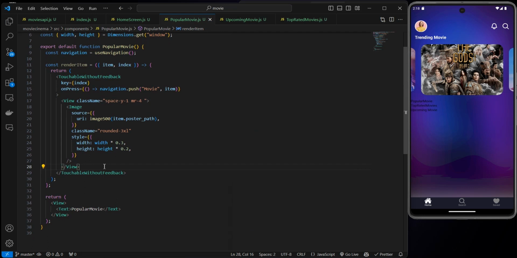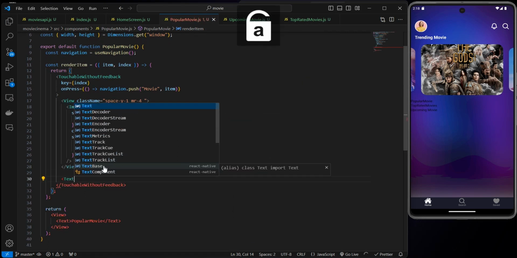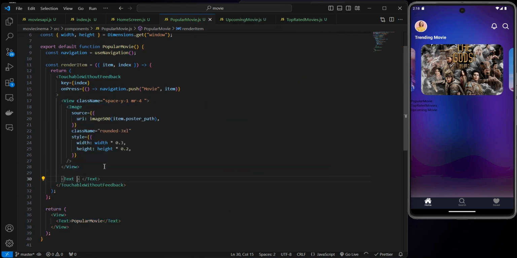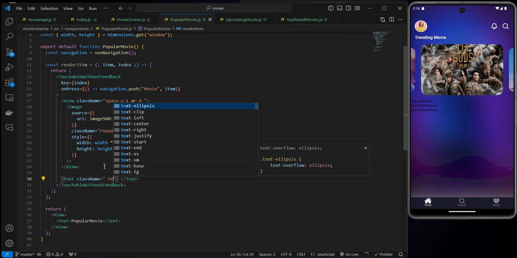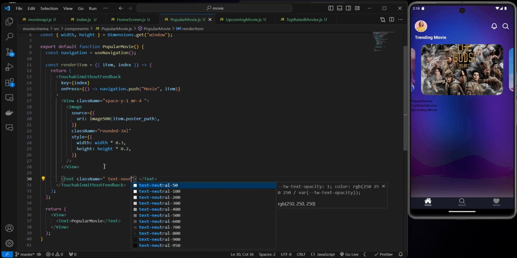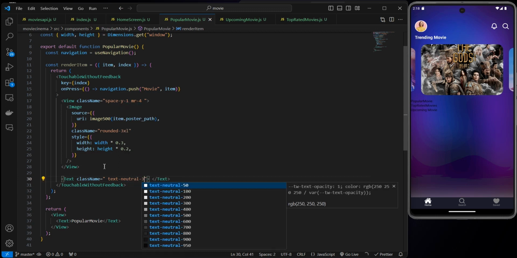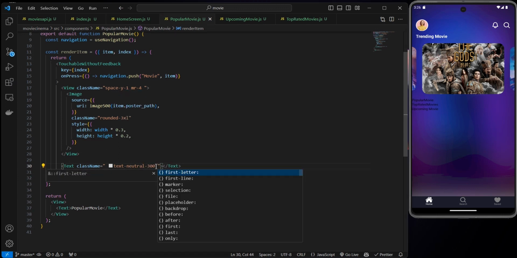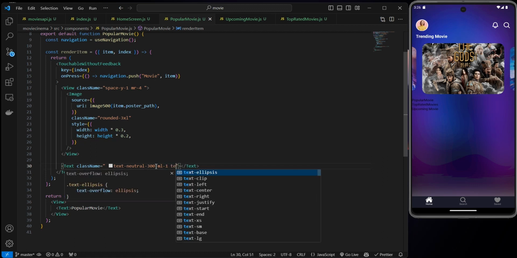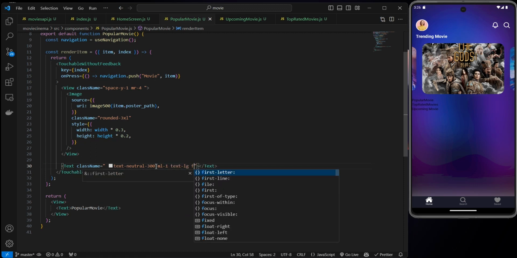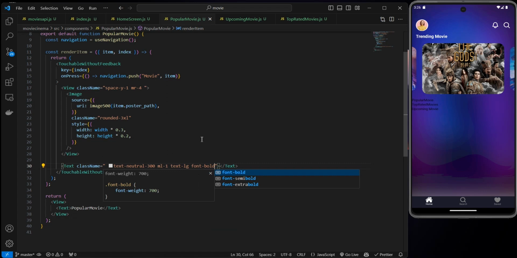And what we are going to do is say text, and the text class name is going to be text of neutral 300. And after this, we're going to have a margin left of 1, text of large, font of bold. We're going to save that.